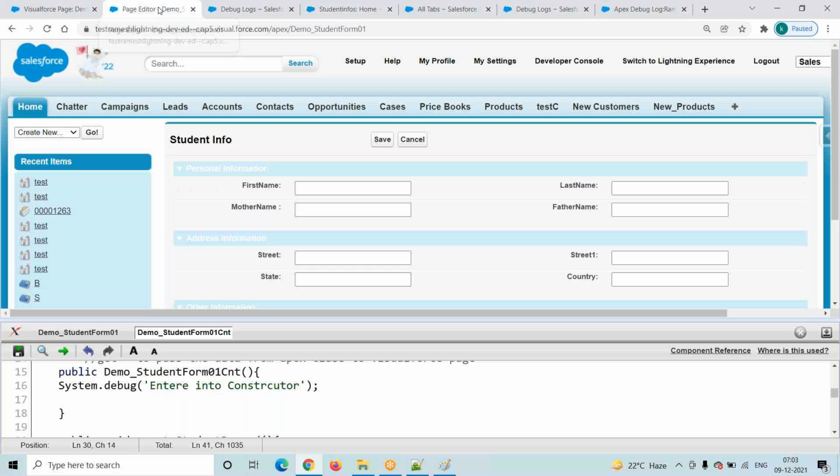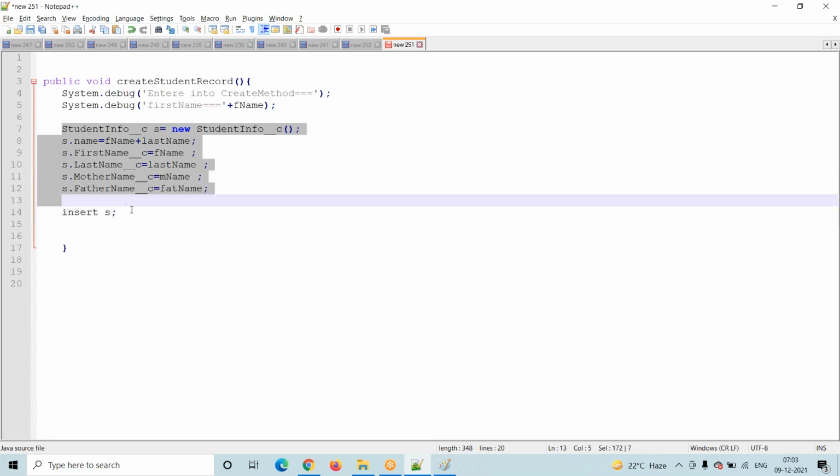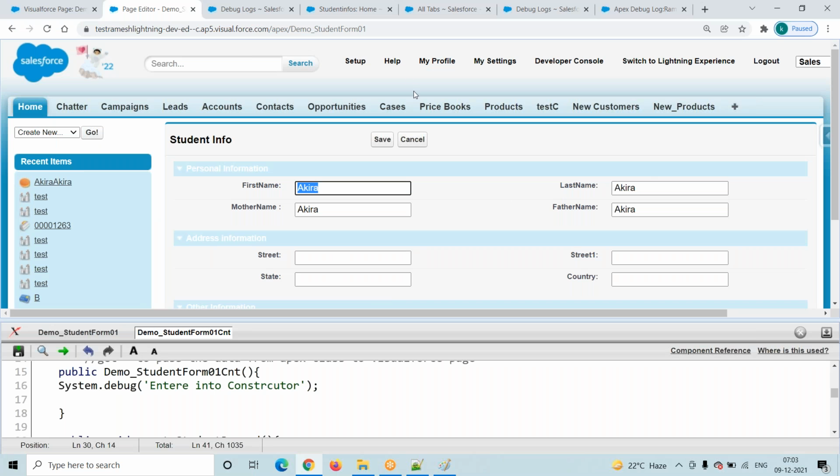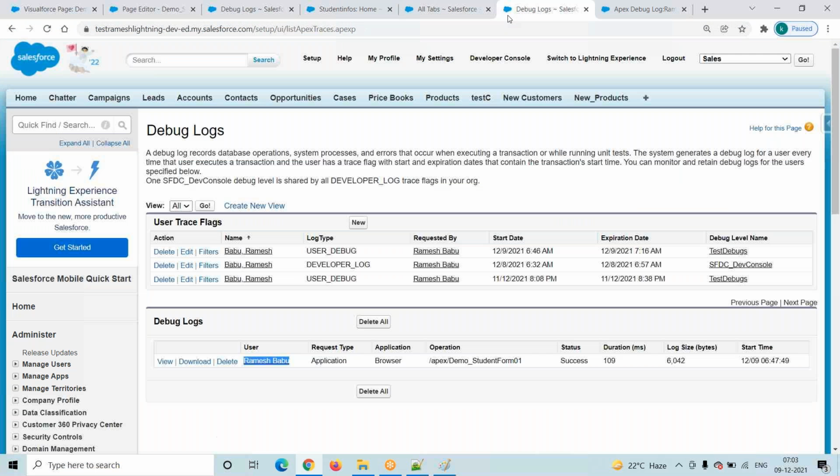Now what I will do, I will go here and enter all the details. We are trying to create one student record, Akira, and click on the save button. When we click on the save button, what exactly happens in the backend? We are telling this command button to execute one method. Click on the save button, it enters this particular method, and it will execute this logic. Finally it will create one student record, right?